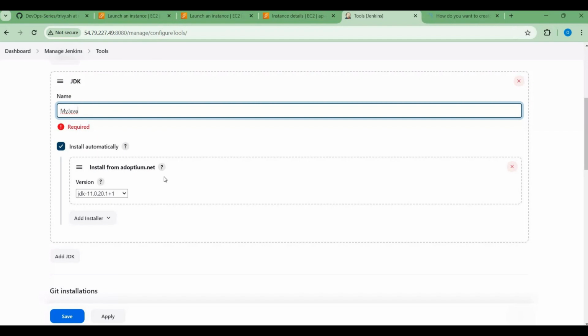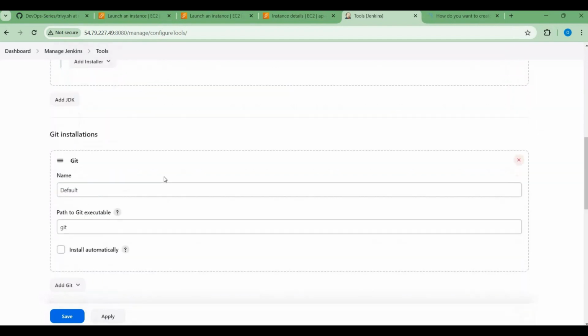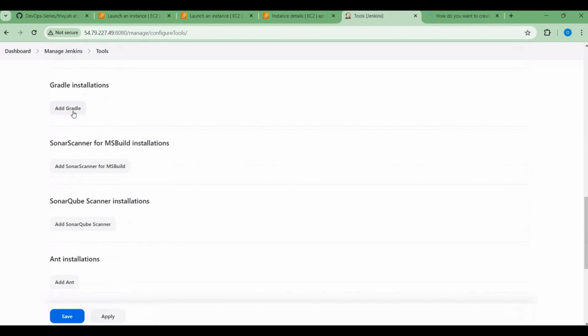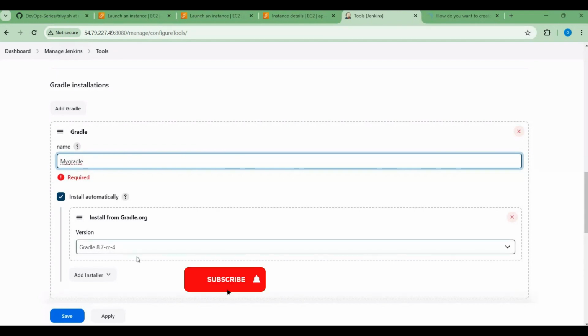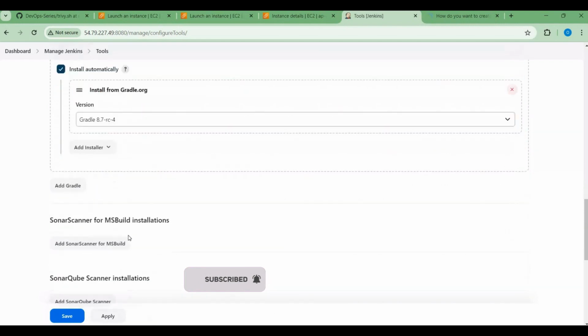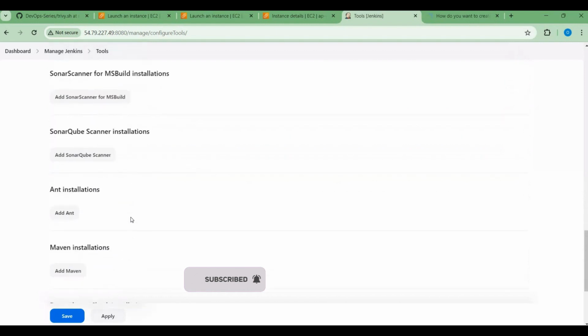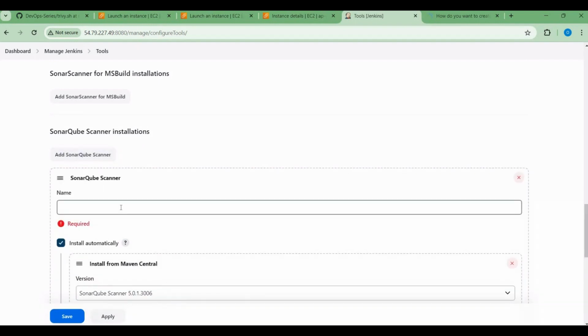Okay, so go to Gradle because we're going to be using Gradle for our build. I'll just call it my Gradle, and I'll leave the version as it is. So it's going to install from gradle.org. Okay, so scroll down and let's do SonarQube scanner installation. I'm just going to call this.